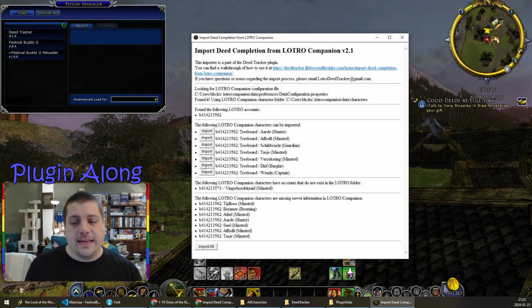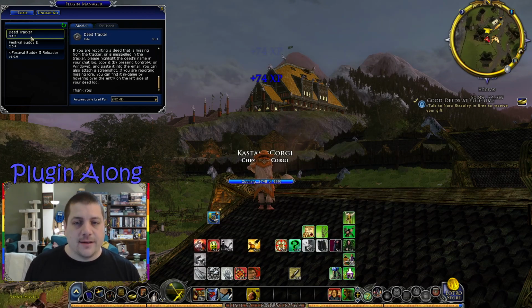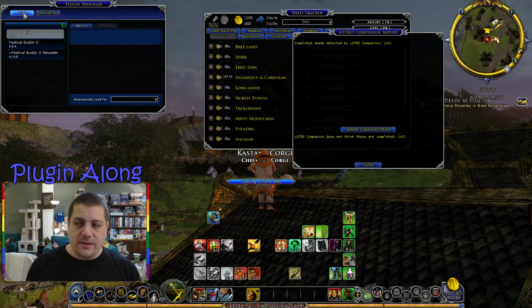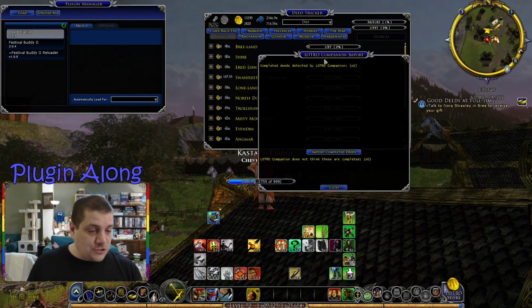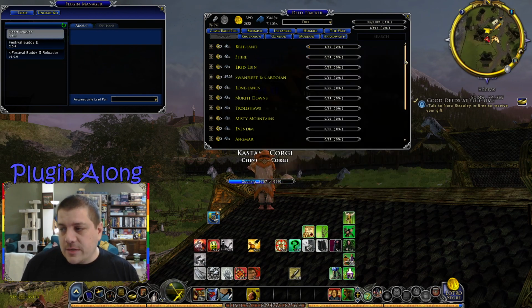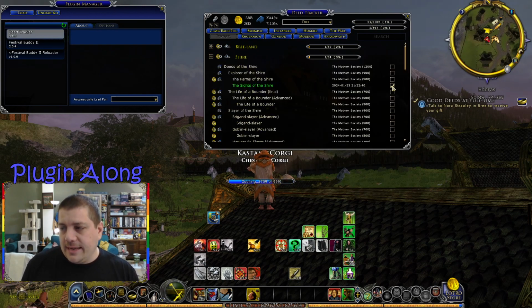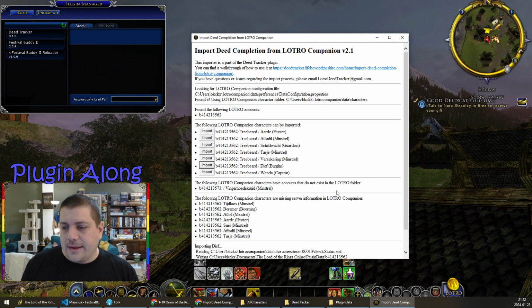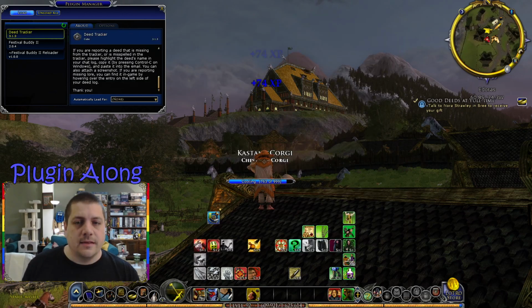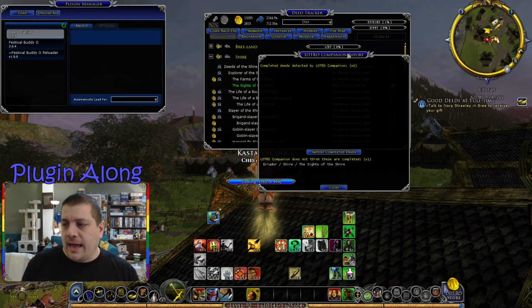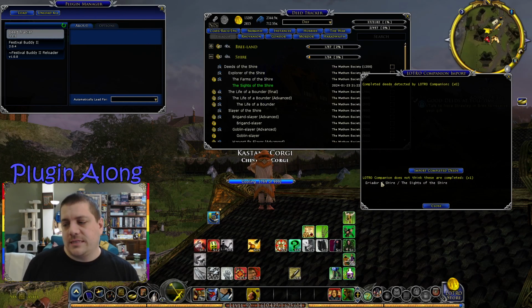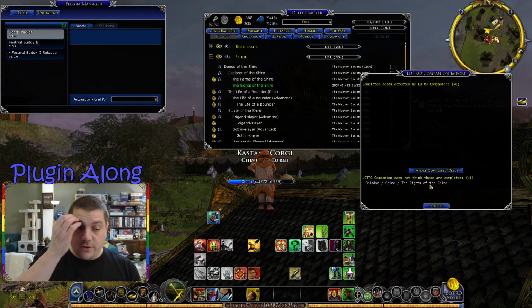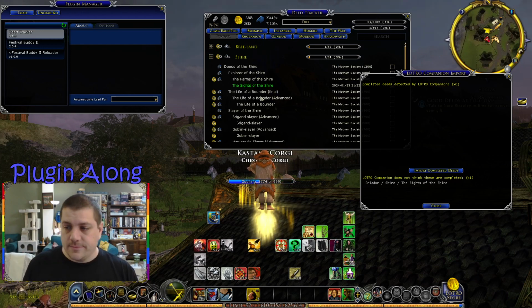Yeah, so if I hit the import button for Deef, come back in here, the next time we've loaded up, we've found that import file, so we pop up this window. It says no changes. Awesome. Now, what would it look like if we've completed something in here that we don't agree with? So load the Deed Tracker, and it says, hey, just an FYI, we're not going to do anything about it, but you say you've completed the Sites of the Shire, and LOTRO Companion disagrees.